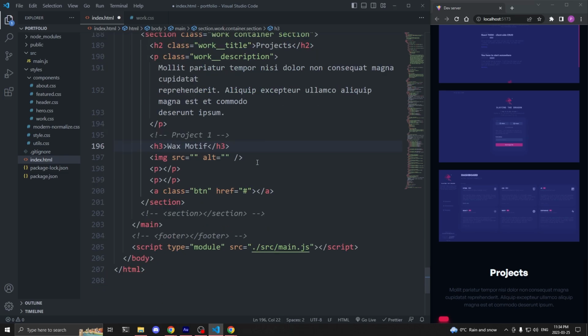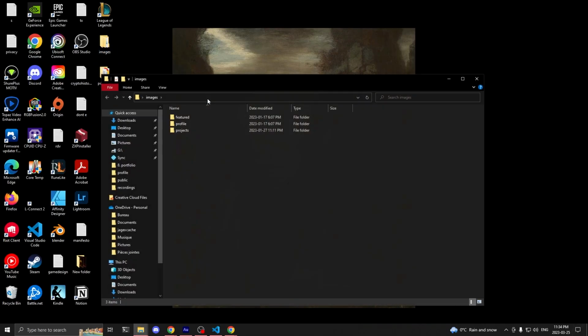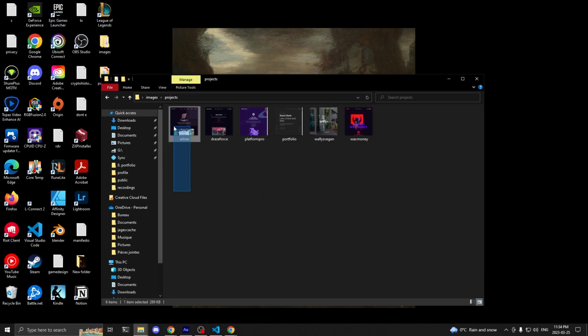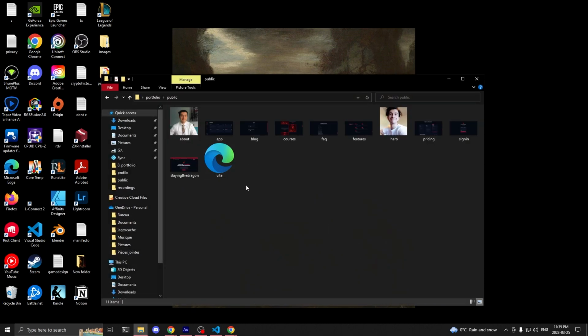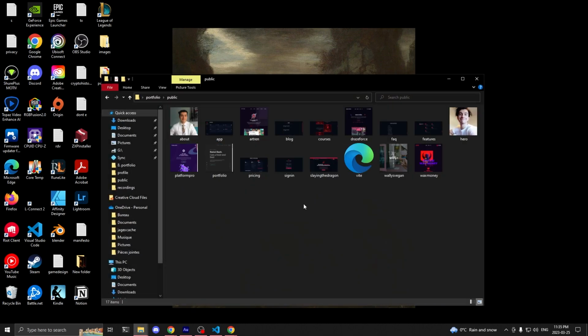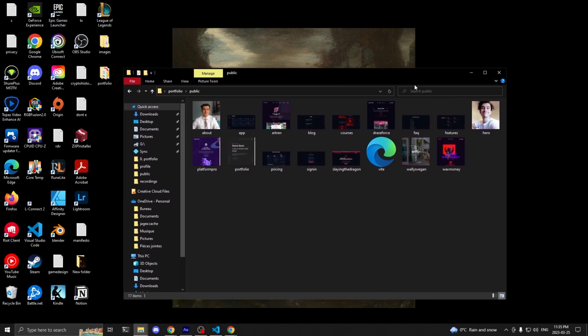For the image, I need to add the images that go in this section to my public folder. I need to go grab these images from my desktop, inside the images folder, and inside the projects folder. I'll copy all of them and paste them inside my public folder. These screenshots are all squares. When I was taking the screenshots, I purposely resized the browser so that the height and the width were the same.